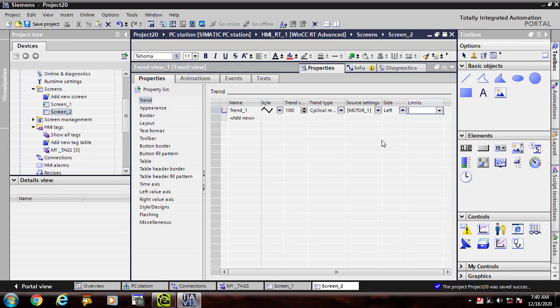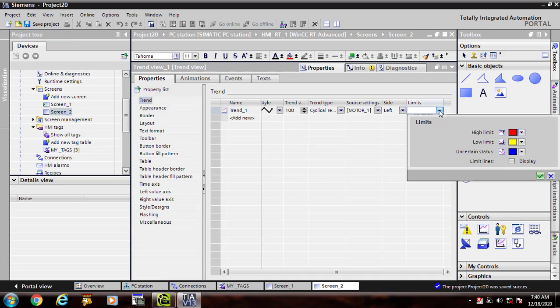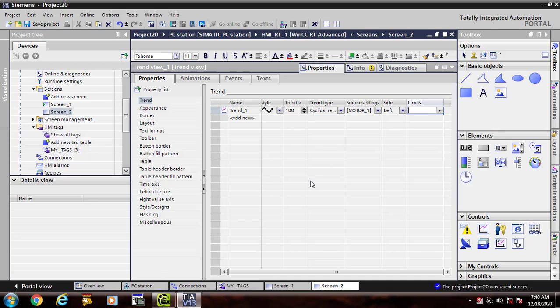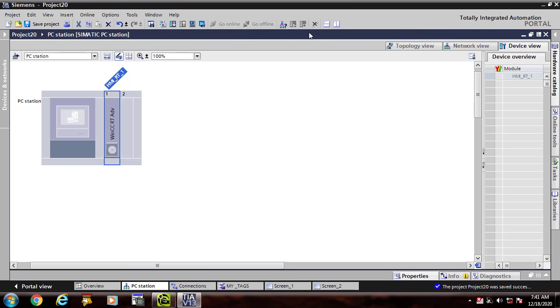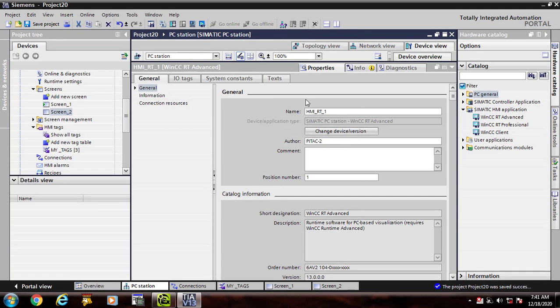The standing value is 100. You can change its high limit, lower limit. Everything you can change according to your choice, according to your need. I think this is a digital graph. We want to have an analog graph. Yes, go to analog graph. We are looking for analog graph.